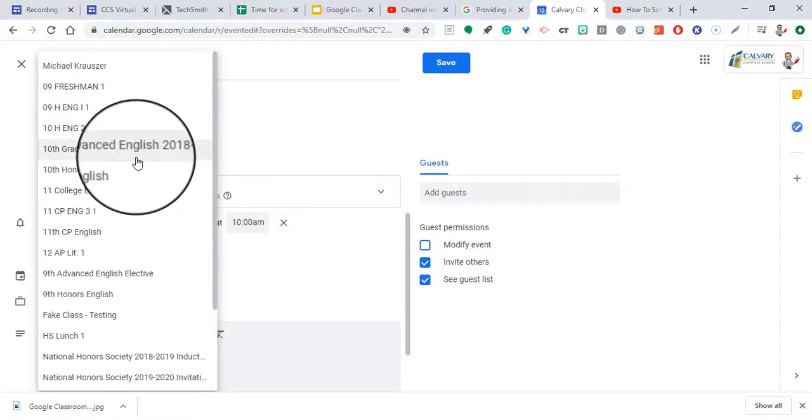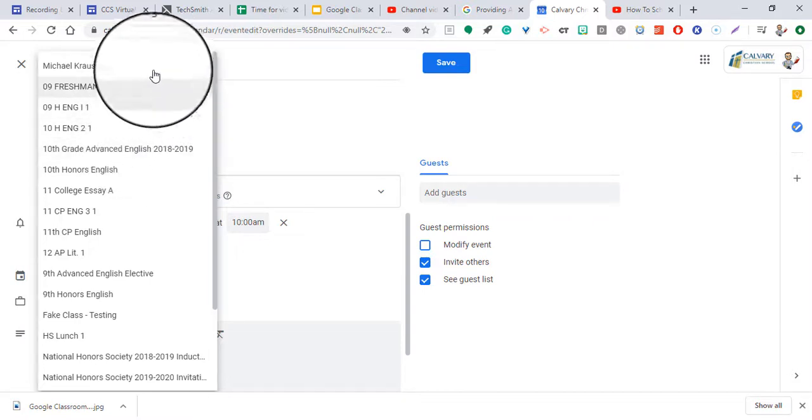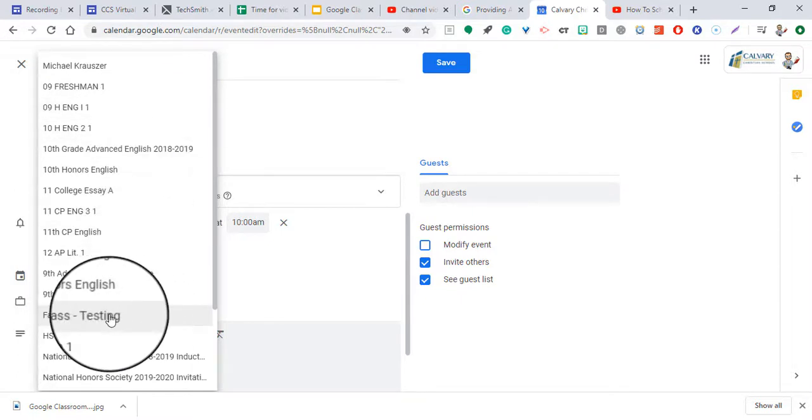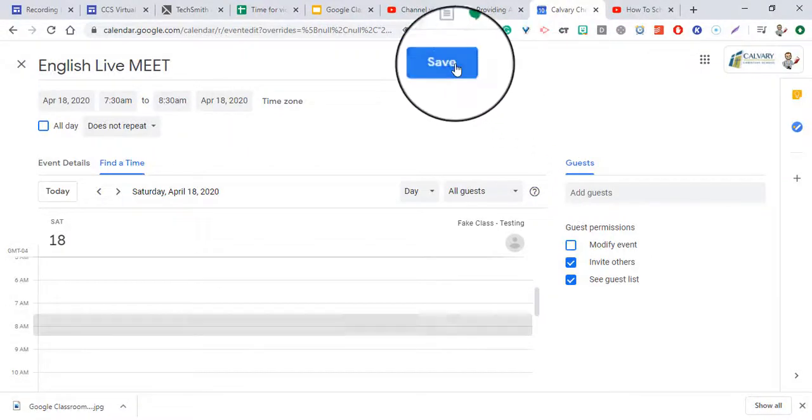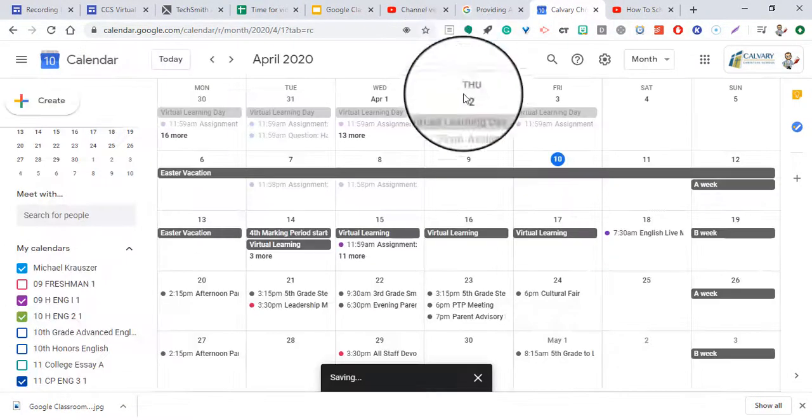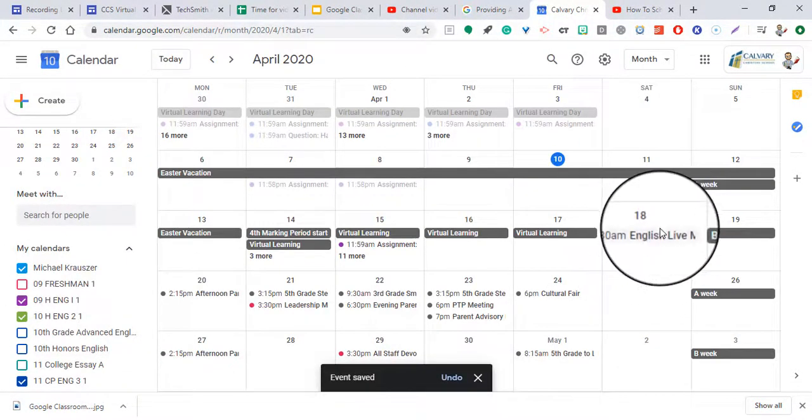Now, the great thing about Google Classroom is it automatically creates calendar folders for you based on the class. And that's why you see in Google Calendar any assignments that you have upcoming. And the students can see that too. So I'm going to go ahead and choose my fake class testing. Once I'm good with everything, I'm going to hit save. Now, I can see it on my calendar.